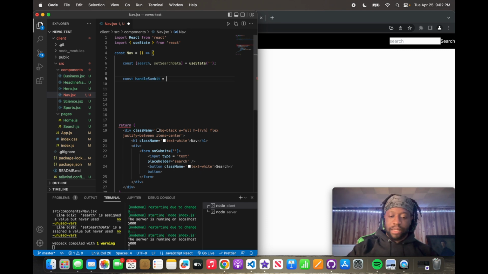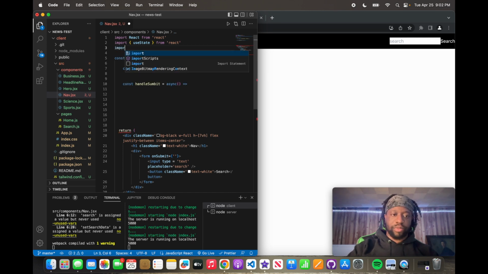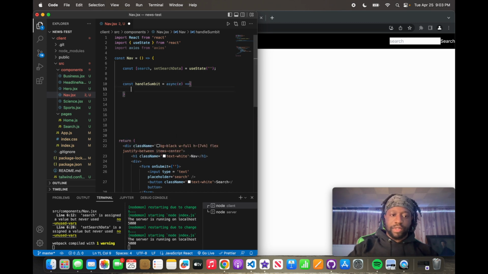And then async, because we're going to be using Axios, which I should definitely import from Axios. I'm not going to save it yet because we're going to get an error since this isn't done. We're going to put e in here because event, and then we're going to say e.preventDefault, and now we can save it.